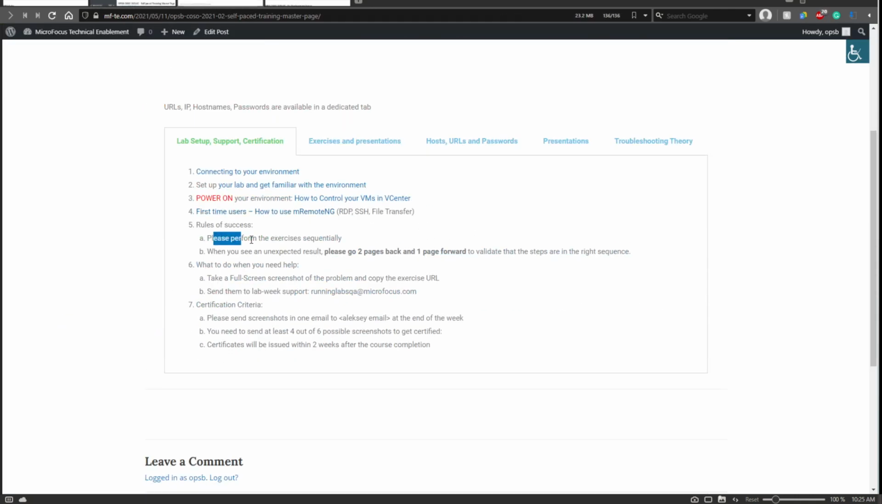Then rules of success, please perform the exercises sequentially. When you have an expected result, please go 2 pages back and 1 page forward. Why do I ask that? So students would be able to self-remediate, right? And a very, very important piece for them is to know that most issues are going to be solved by reading the documentation. The exercises are super precise. They were tested on 90 students before they reached me. So everything was ironed out, and this is exactly what I'm going to do for them during the support.